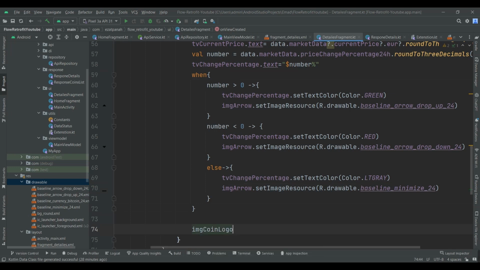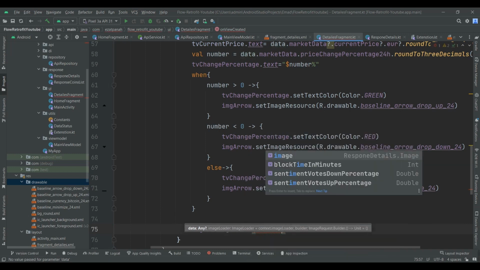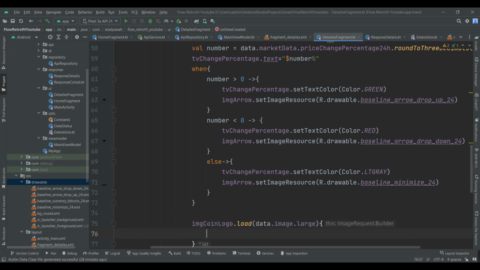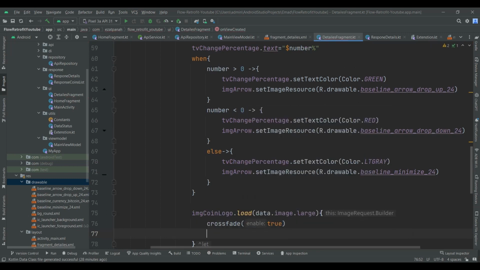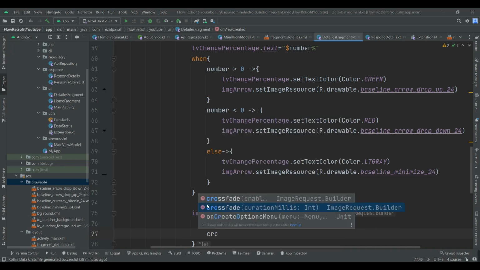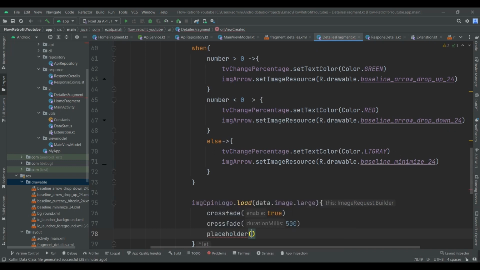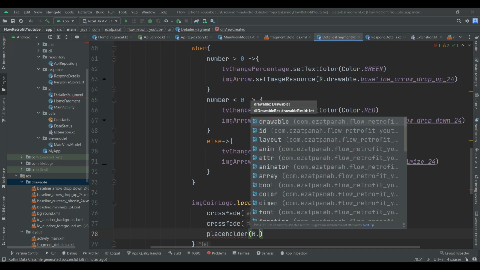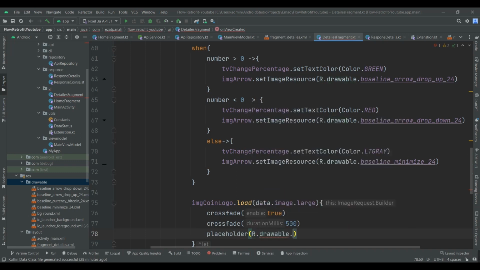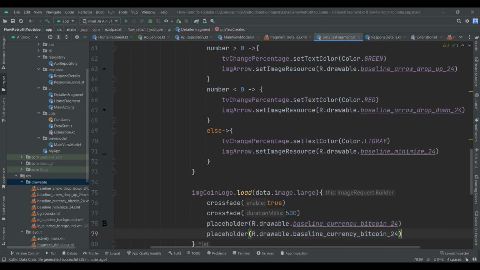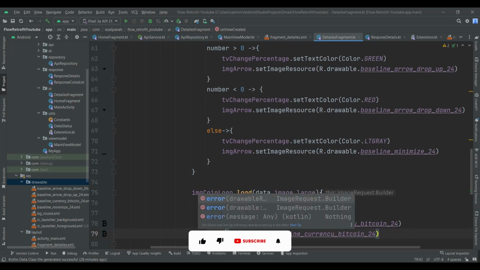The other thing that I want to handle here is the logo. So image coin logo dot load and data dot image dot large. Good. And for this one, I can enable crossfade, and also need to set duration, for example 500, and as well I can put the placeholder that I did before for the first page. Drawable dot, I guess, yes, Bitcoin, and this one as well for error. Good.